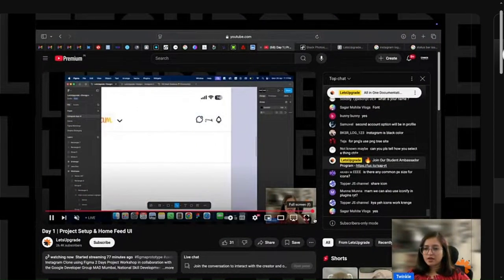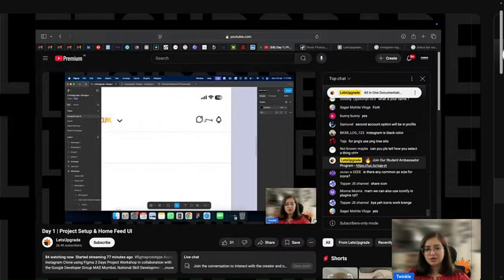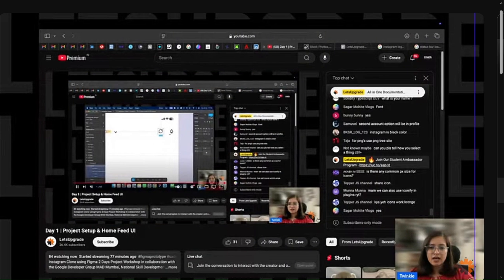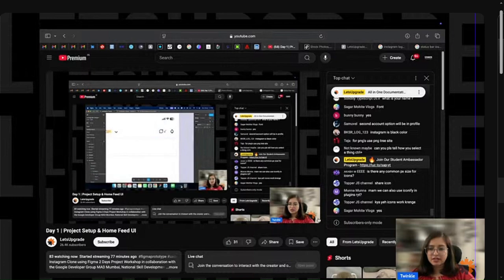Okay, can we use Iconify in plugins? Yeah, definitely. You can definitely use plugins, which will import all the icons in your Figma file, and you can just search for them directly. So will these icons work? Yes, absolutely they will.